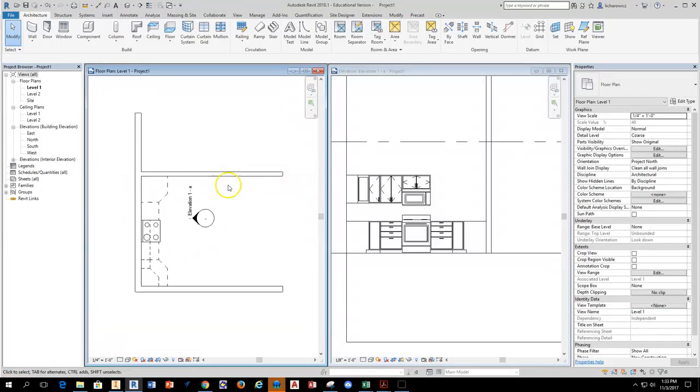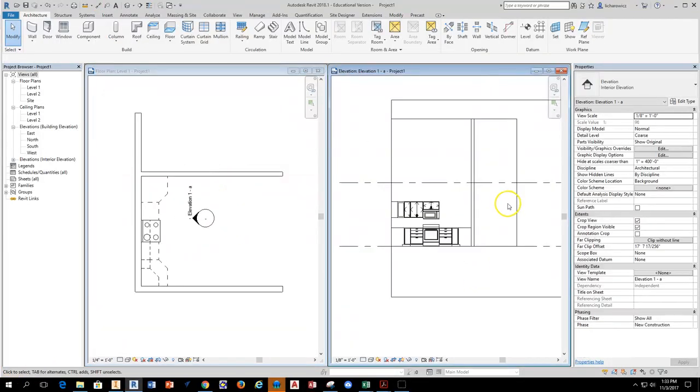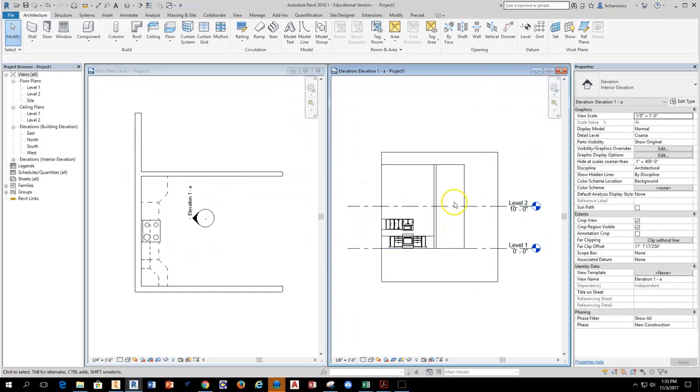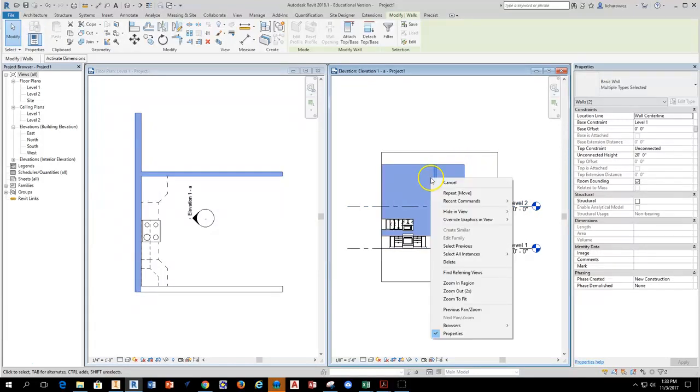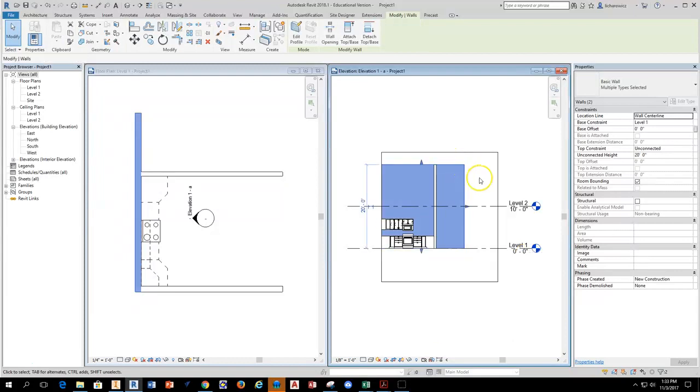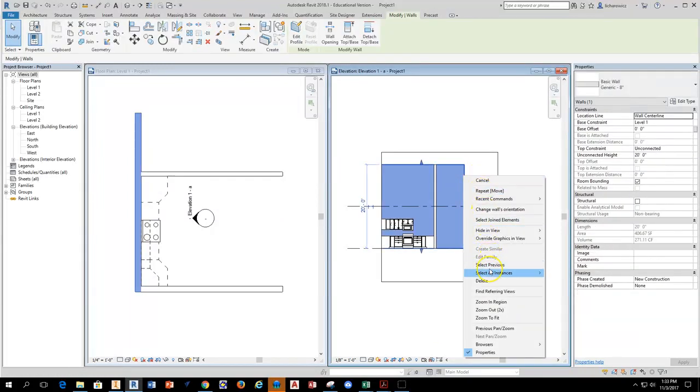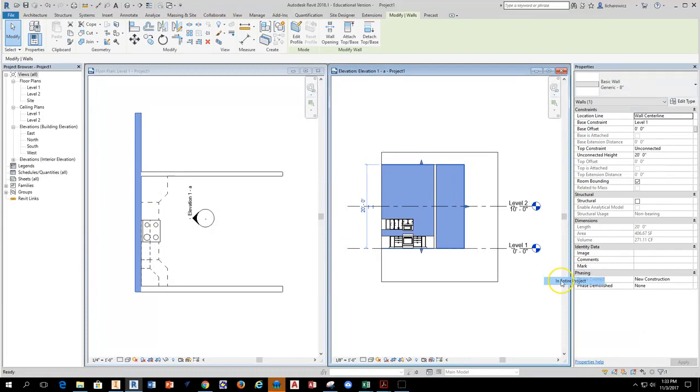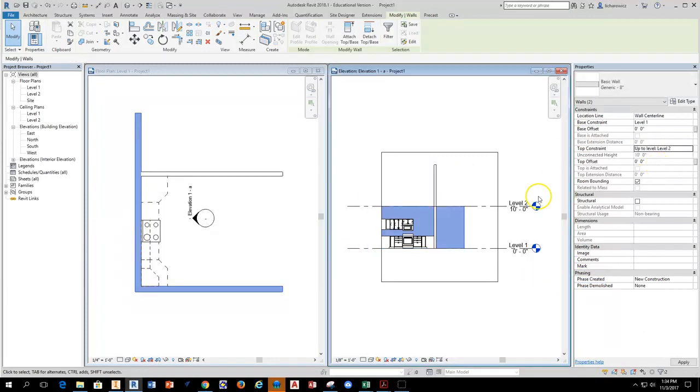Okay, so the only issue with this particular wall, and all of our walls for that matter, is we've never constrained the top of our walls to a level. So first thing I'm going to do is select the walls. I'm going to right click and then select all instances. Let me just grab one wall, then do all instances in the entire project, and I'm going to now connect all my walls to the top of my level 2.